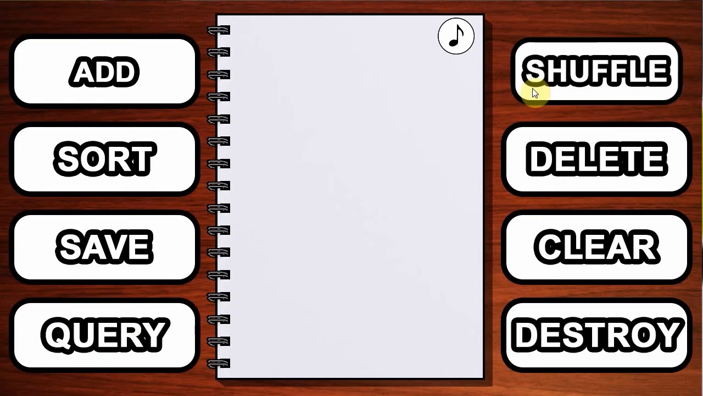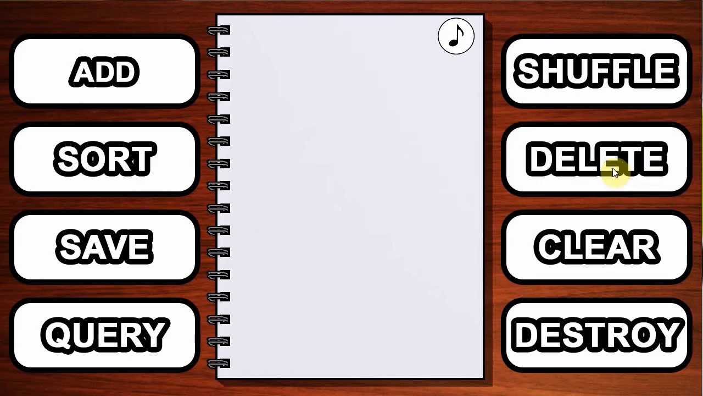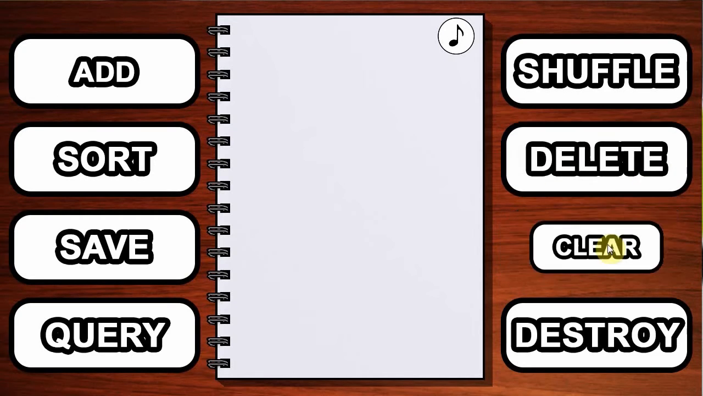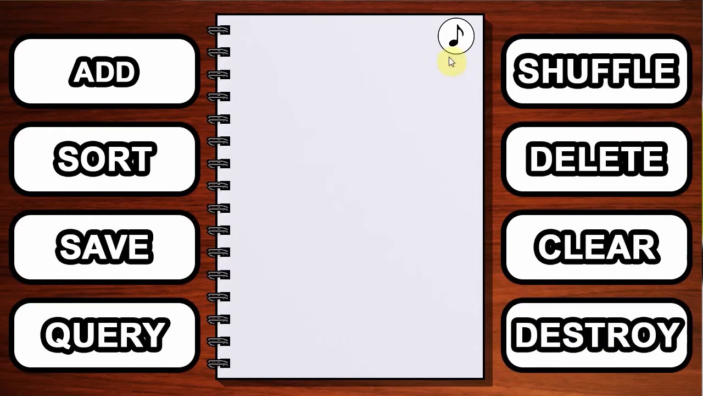Query the size of the DSLIST. We've got shuffle, randomize the order of the elements. Delete, this will delete the last element in the DSLIST. Well, that's what I've set it to, but ultimately you can delete any element as long as you have the index. Clear, this will clear the entire list, and destroy will destroy the DSLIST, freeing the memory occupied by it. And then I've also got this little button that'll switch off the music.